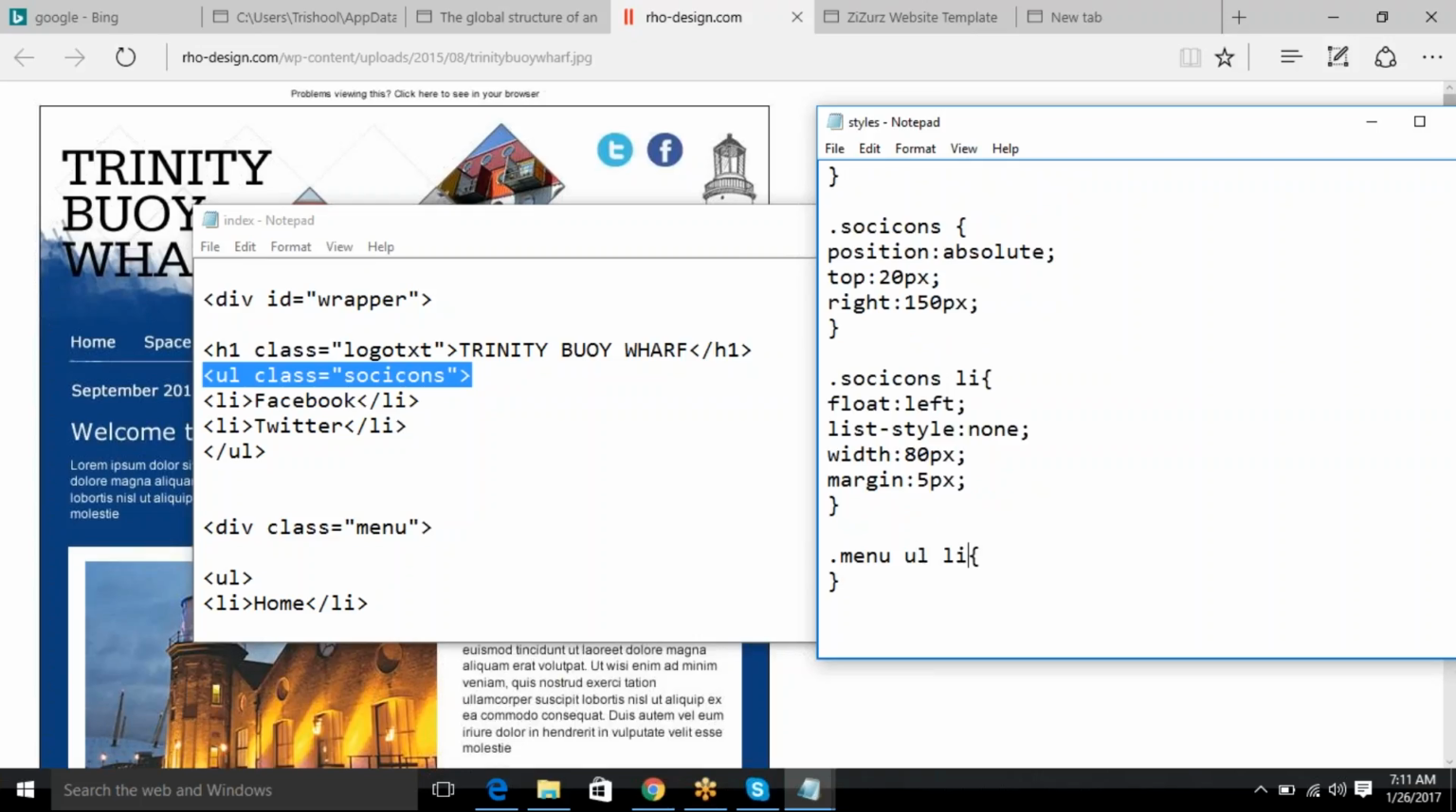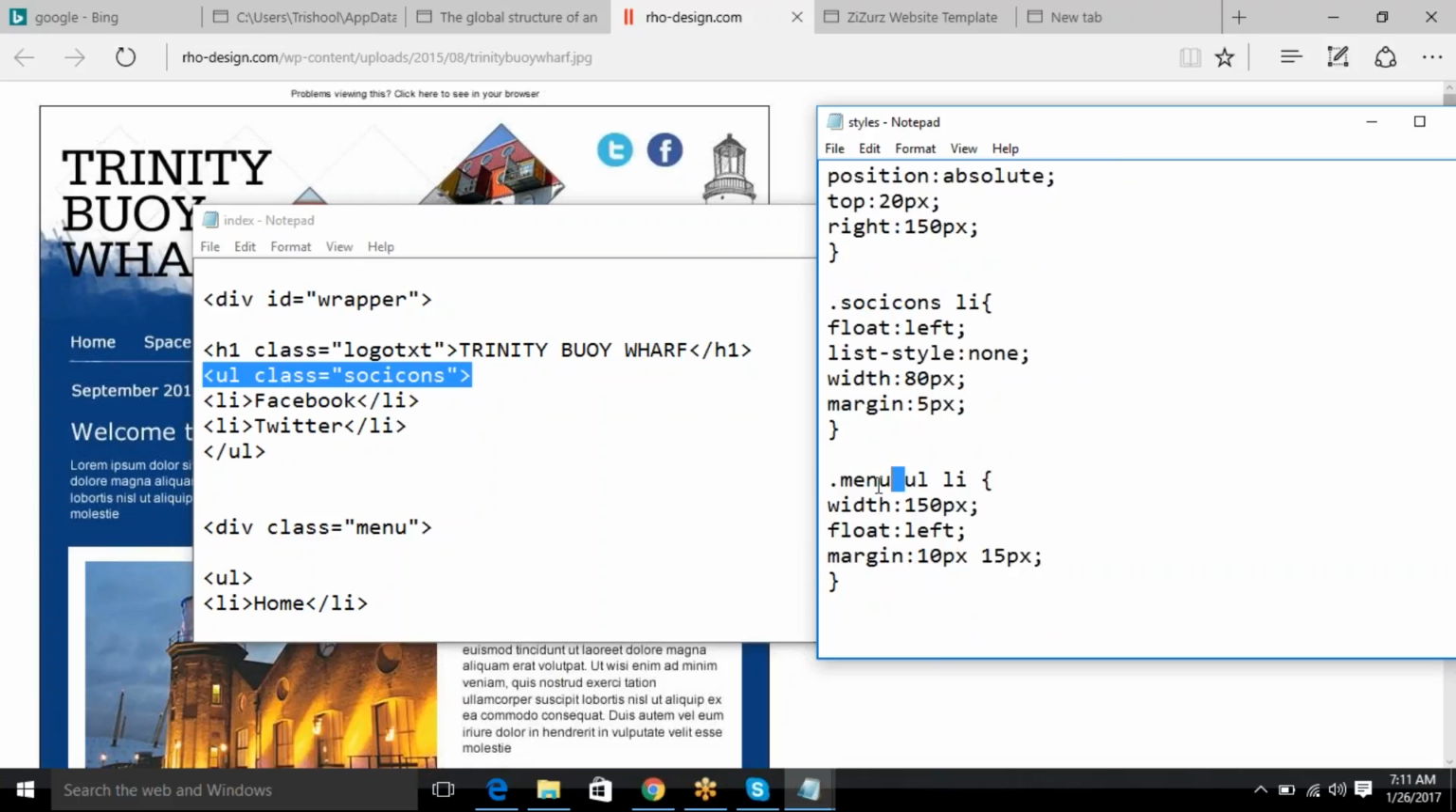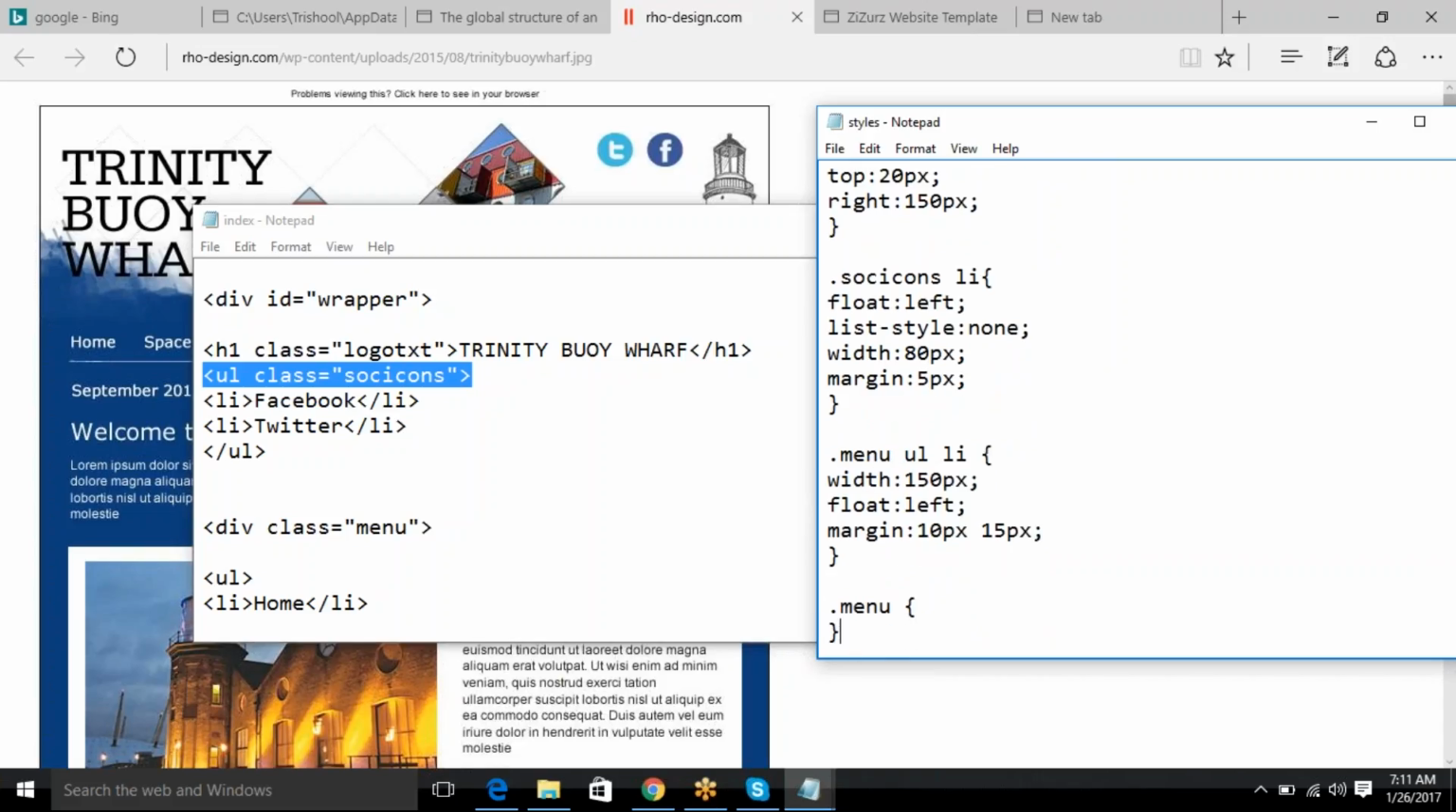For the li, all I need to do is take a proper width of 150 pixels. For each menu, I'll say float left. I'll say margin. I want top and bottom to be 10 pixels, and left and right should be around 15 pixels. And I'm just going to take a menu, I'll take an open on the close.